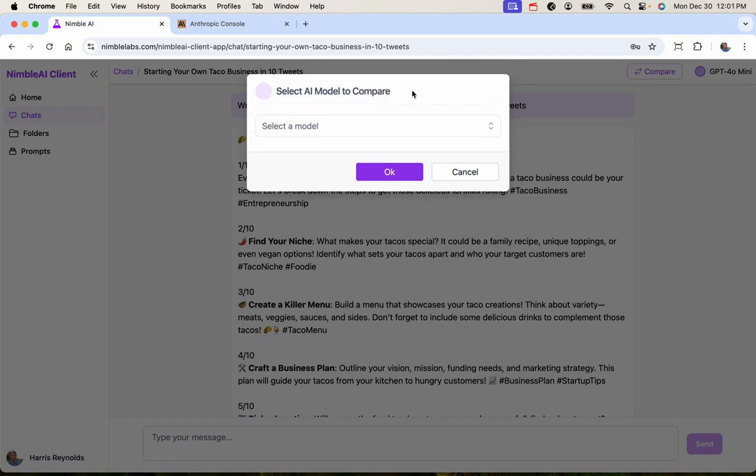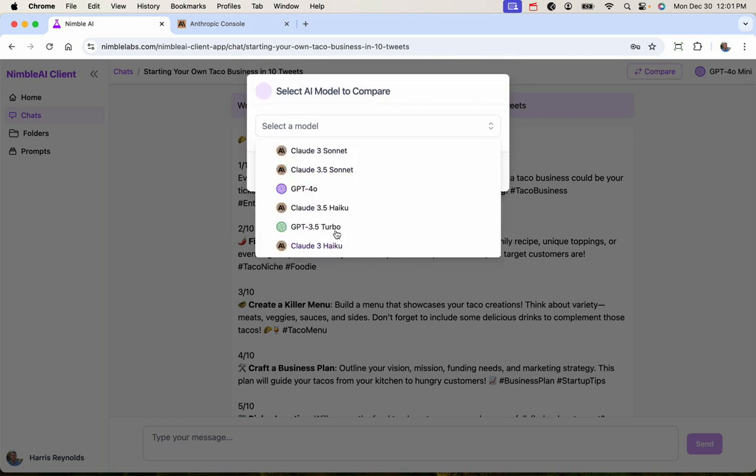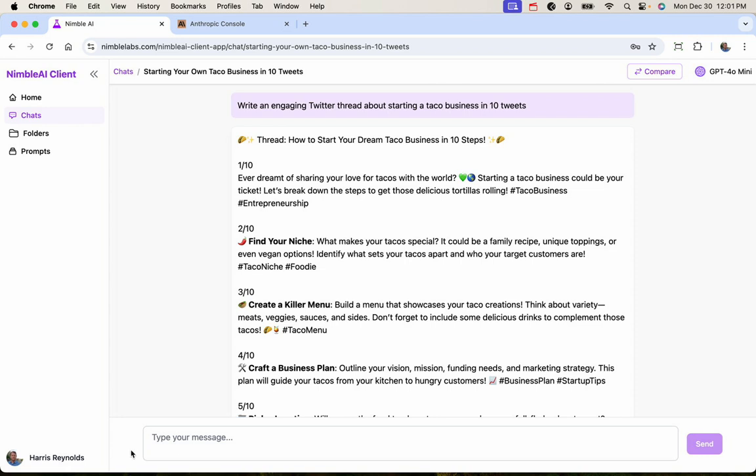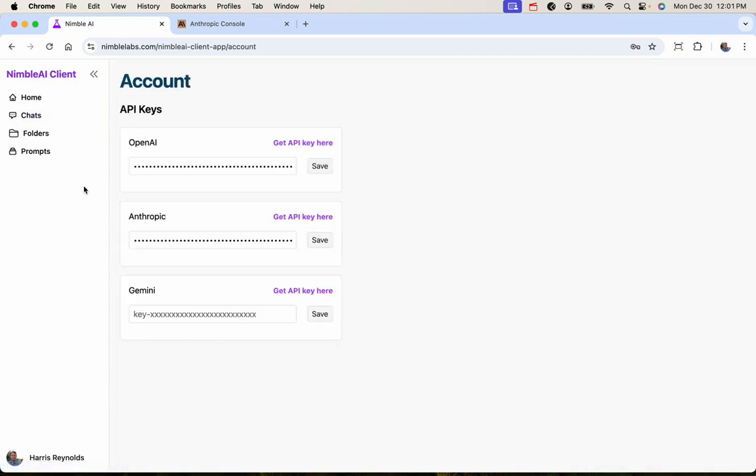And if we wanted to compare it, we could come in here and pick any of the OpenAI models or any of the Anthropic models. And of course, if we add the API key for Gemini, we could get that as well.